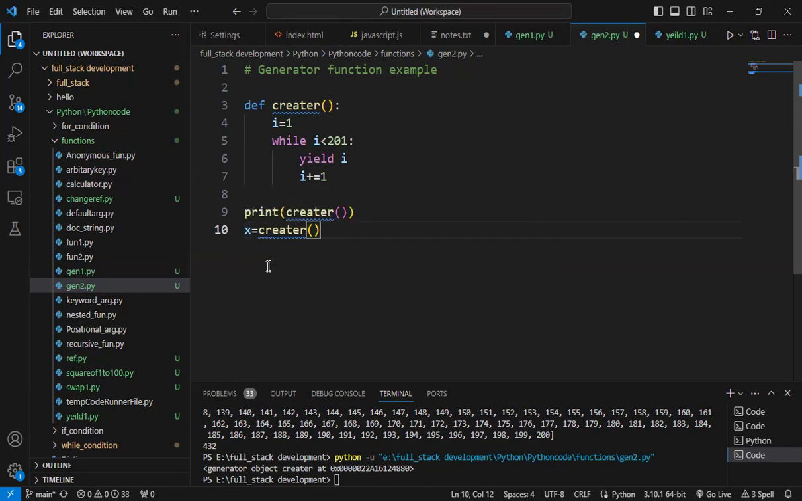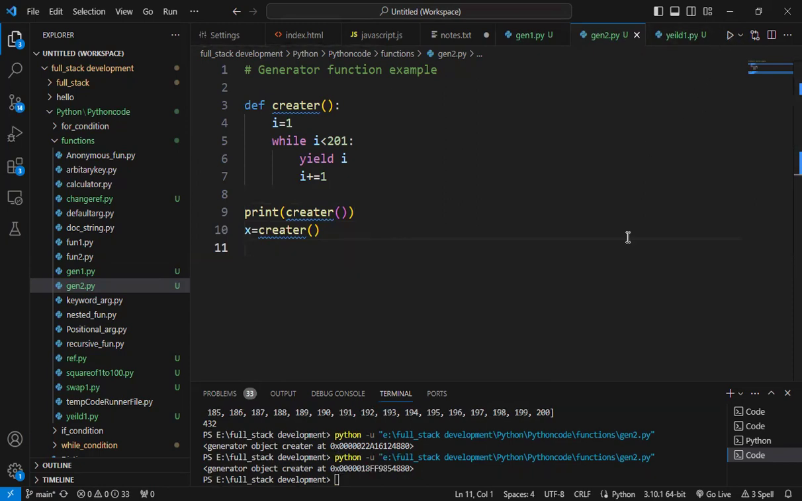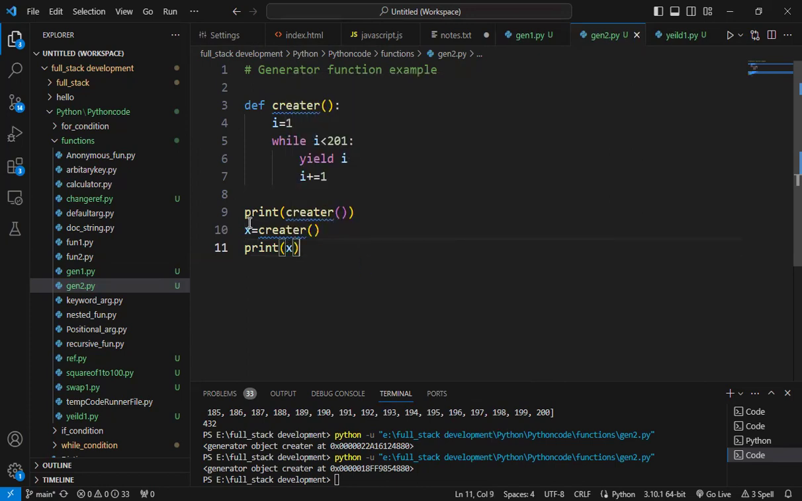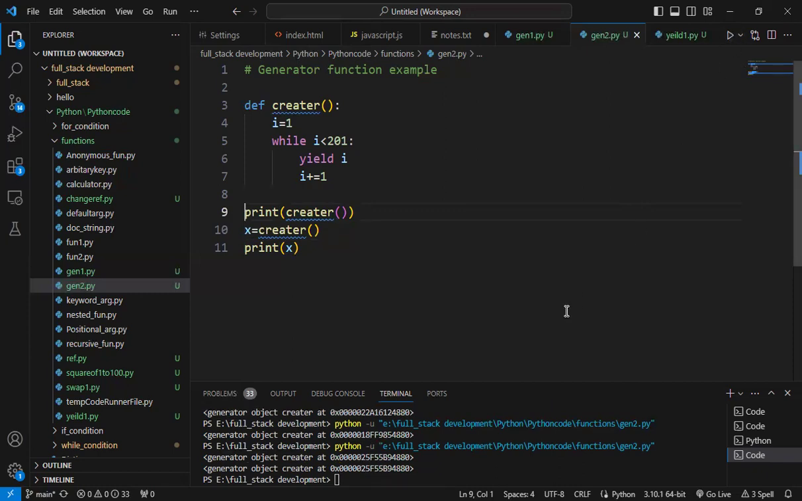So if I run this thing, see what happens if this error goes away. Okay, still the error is not going away because I am not printing that thing. I'll just print objects, and just print that x. Still it is not going.